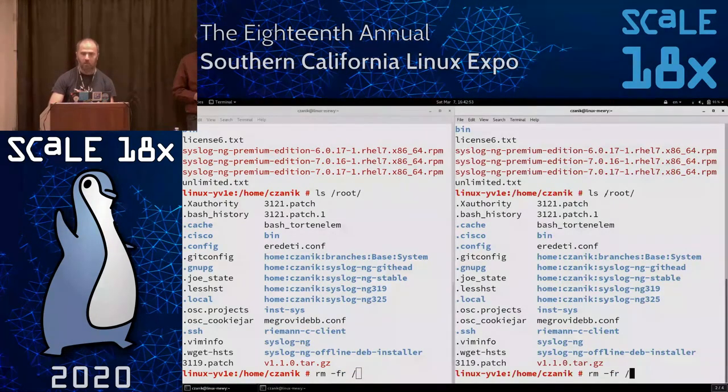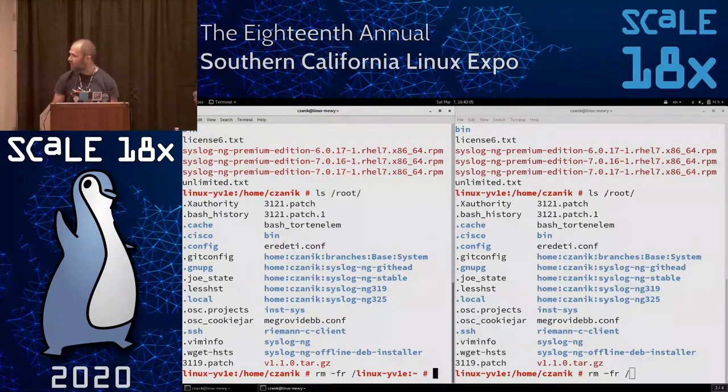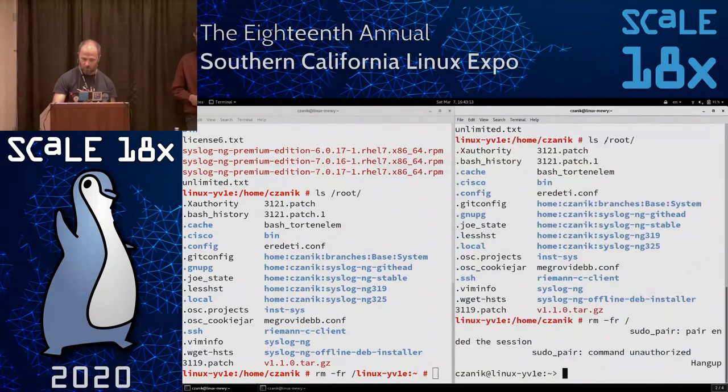rm -rf, if you cannot read it from the back. But the administrator on the left-hand side luckily follows what is happening and quickly terminates the session using Control-D. So when the administrator on the right-hand side tries to execute the command and hits Enter, nothing happens. The session is terminated.